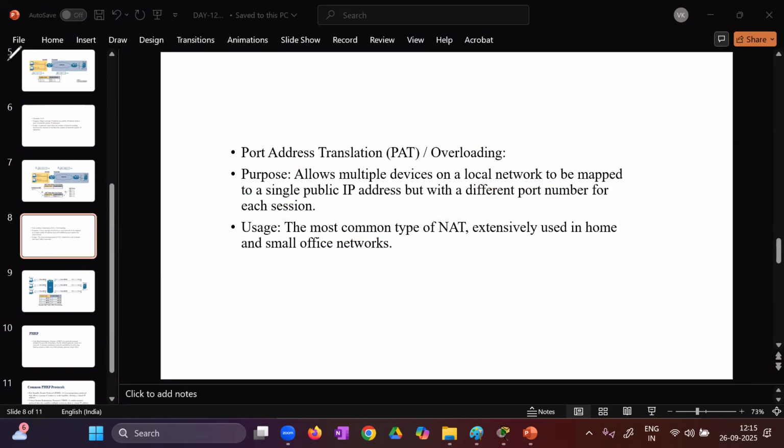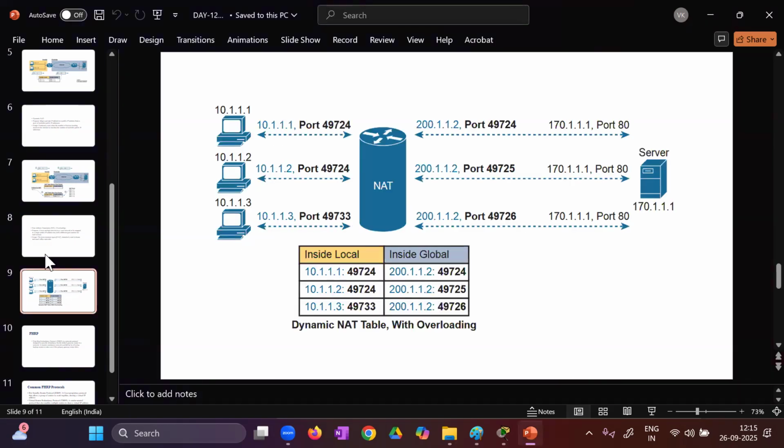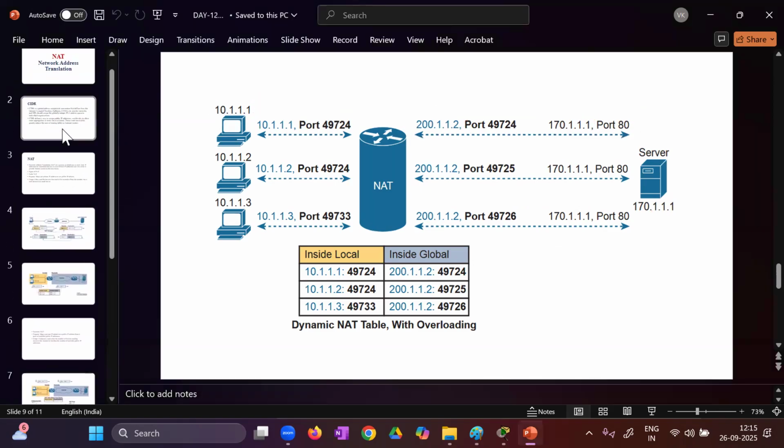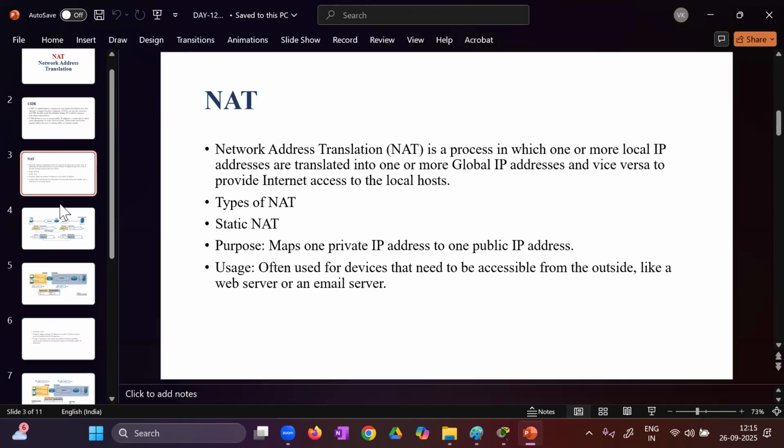Clear, no? And see this one. This is the IP and these are the port numbers. See, 49724, 49724, and this is the destination port number of the servers. Clear, no? We'll discuss the idea later on. First, we'll do the configuration.